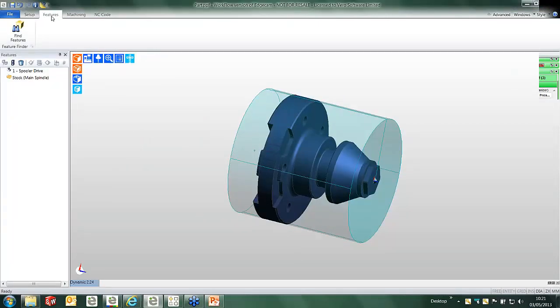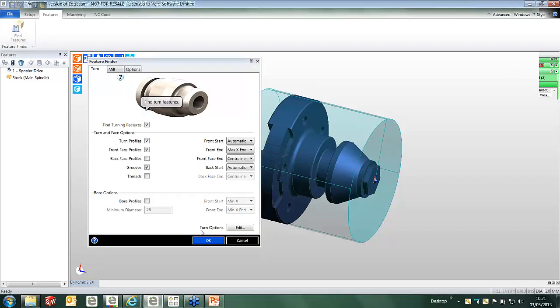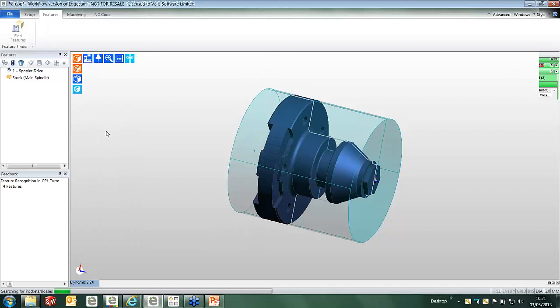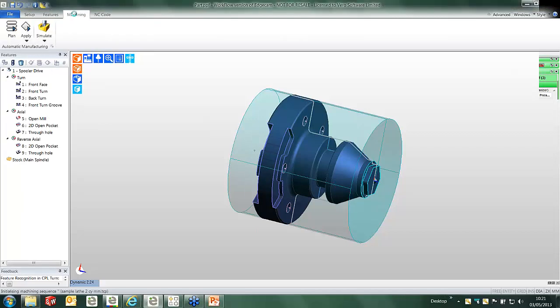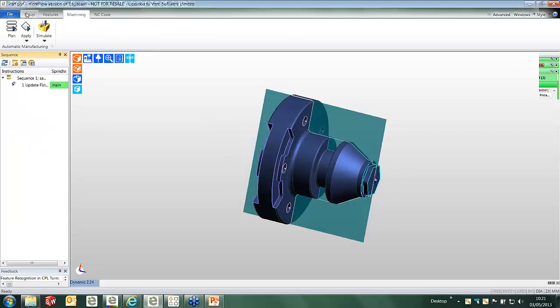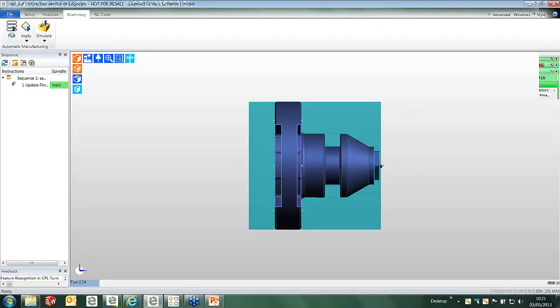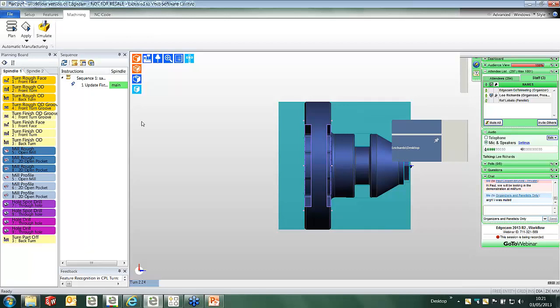Moving across the ribbon in a left to right manner, you can see that we're moving down the stages, which will shortly arrive at generating toolpath. Once we've recognized the features on the component, we're now going to have a look at machining the part, moving down the tab to the machining area. We want to plan the job. Based on the feature recognition, I'd like Workflow now to identify the manufacturing processes that we see here down the control panel on the left side.